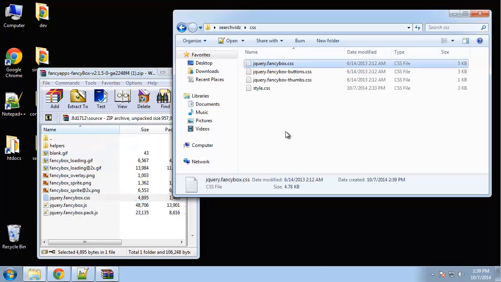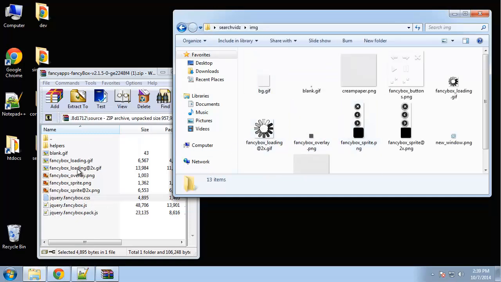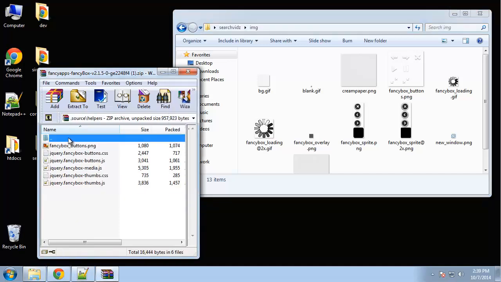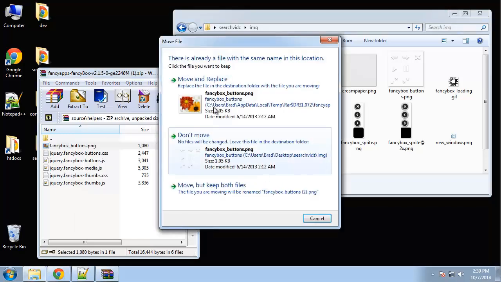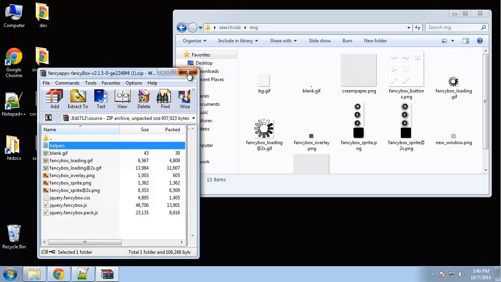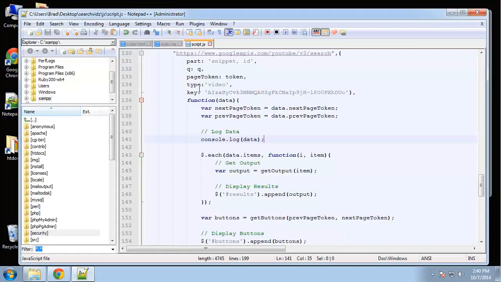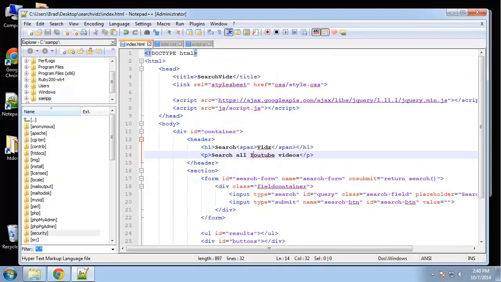CSS. Alright, and the images, let's go to our images folder, and I believe we already have them. Yeah, I put them in there at the beginning of this chapter. If you haven't, then just take all the images out and put them in there. Okay, take this buttons. Okay, so I already have it. Alright, so now let's go to our index page, and we have to make sure we include all these files.